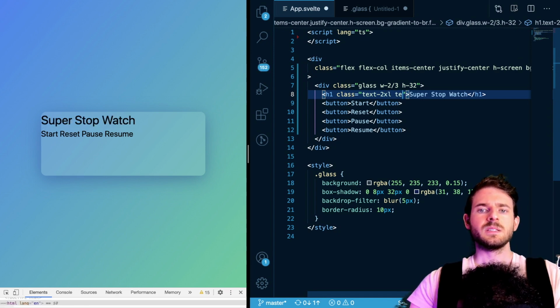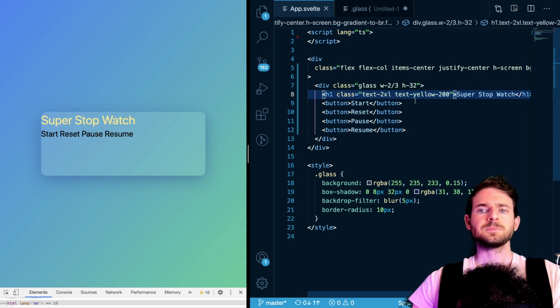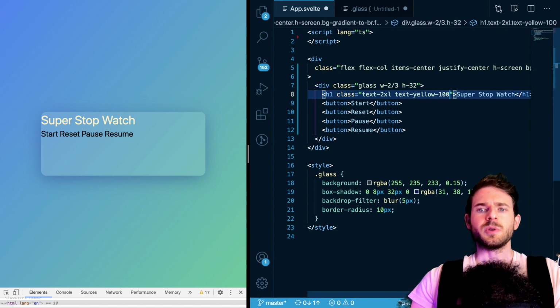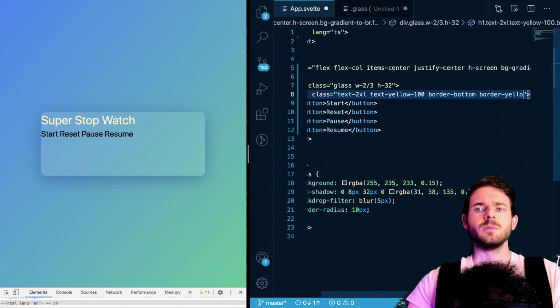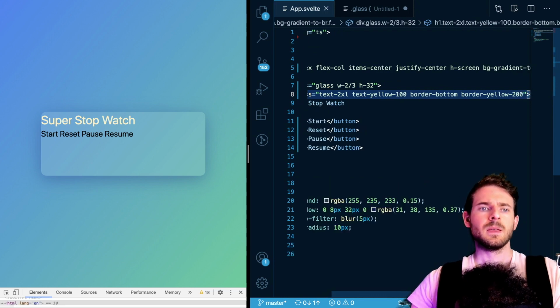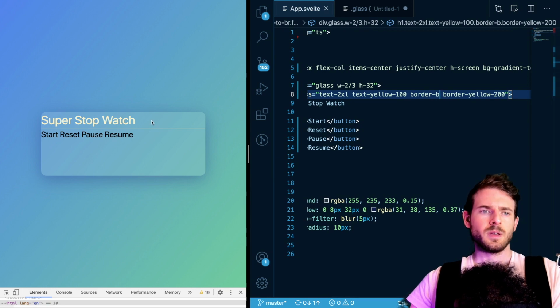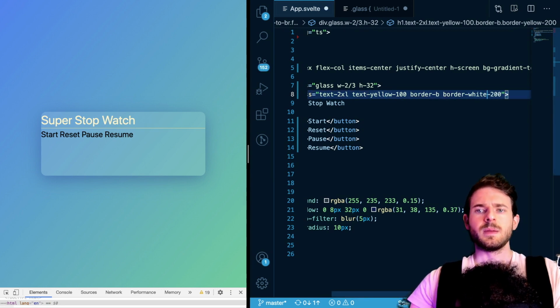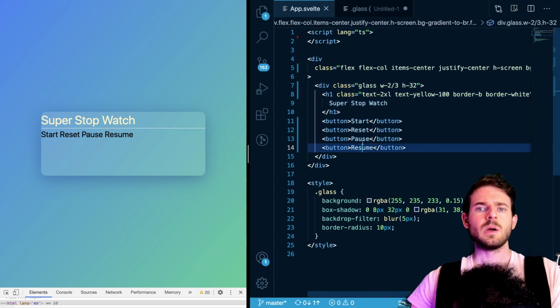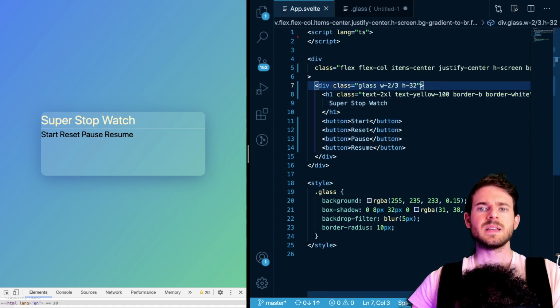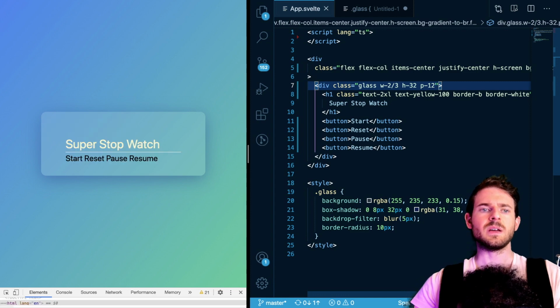And that looks okay. Let's give it a text of yellow of 200 and see how that looks. Maybe even 100. I think 100 looks pretty good. We can give it a border bottom, and then we could say border yellow of 200 as well. And that should hopefully, I'll do border-b, not border-bottom. And that should make it have a little line underneath it. That looks pretty good. In fact, maybe we want to do white here. Now on this entire glass div itself, let's add some padding. So I could do padding 12 and see how that looks.